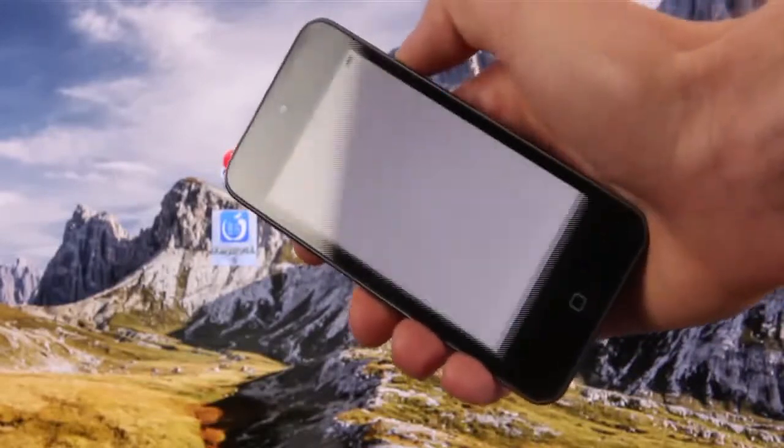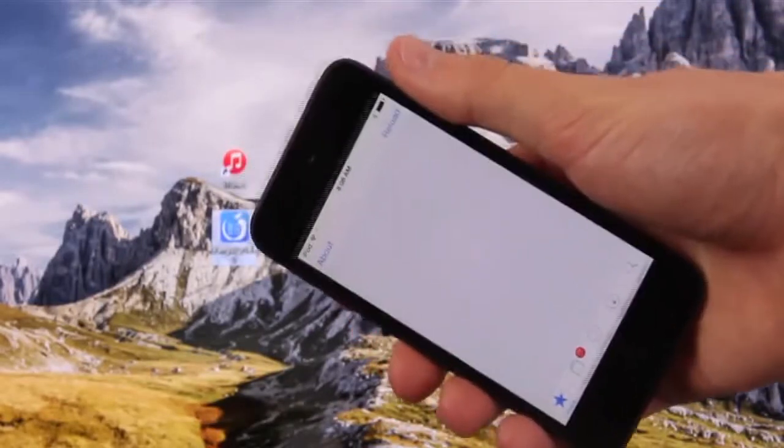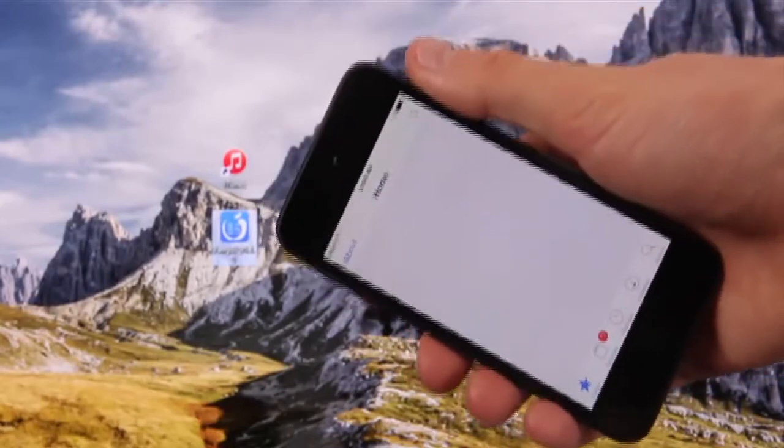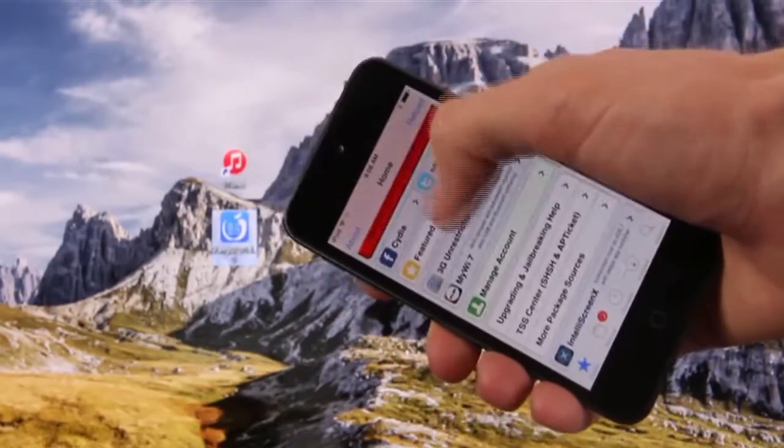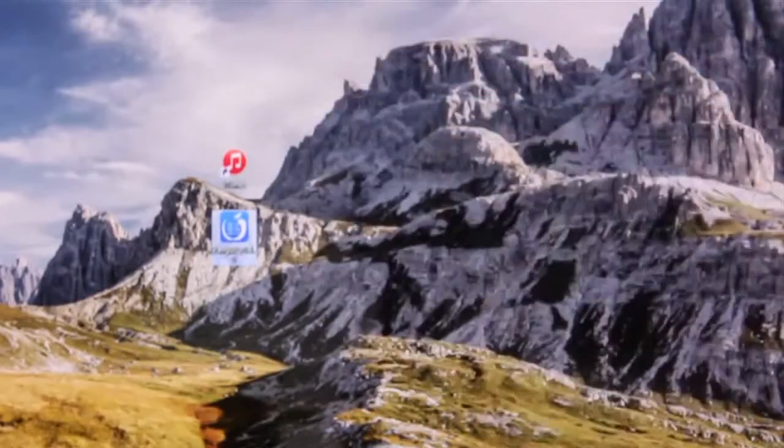And I'm going to swipe over and open up Cydia and show you guys that Cydia does indeed confirm that this is a 5th generation iPod Touch on iOS 8.1. Again, successfully jailbroken. So let's go ahead and refocus here really quick.